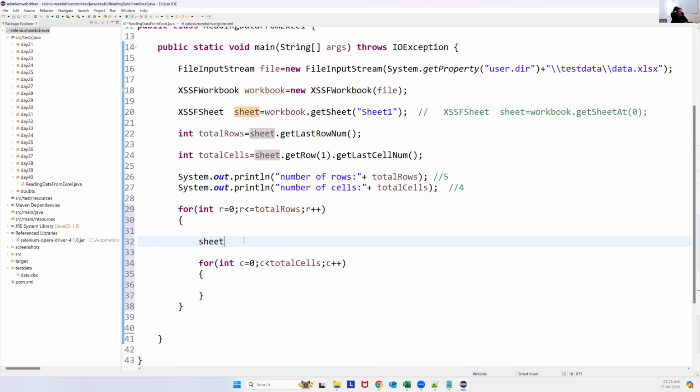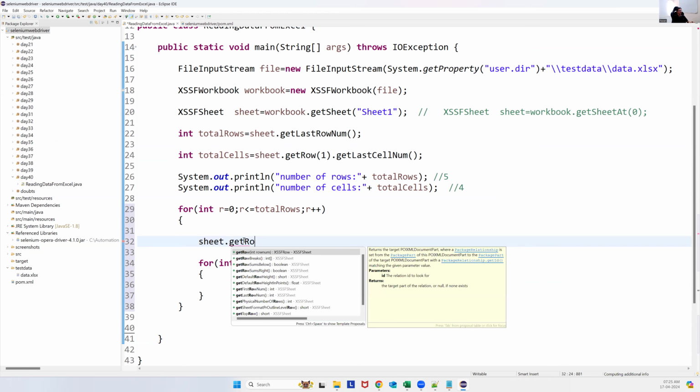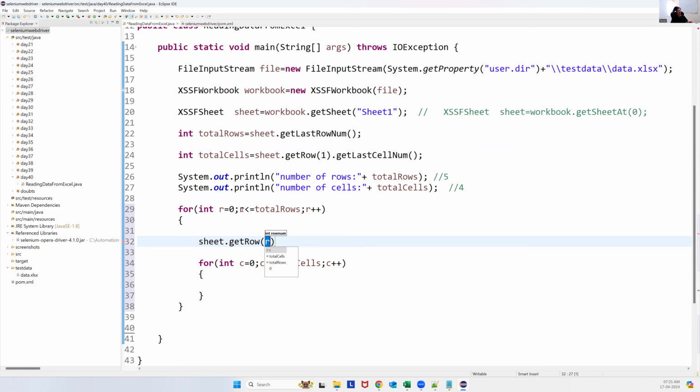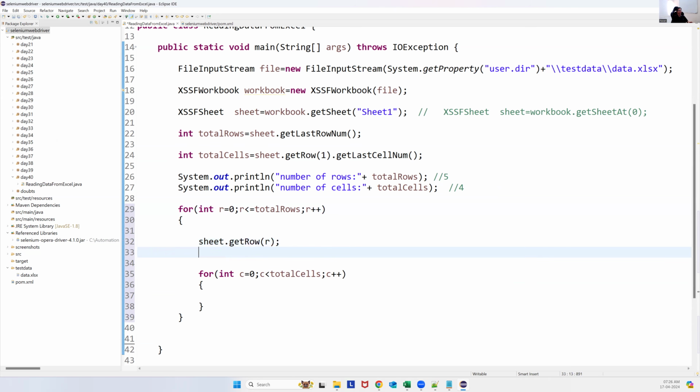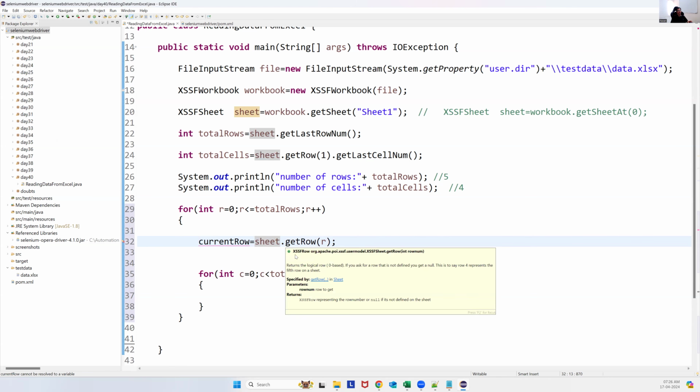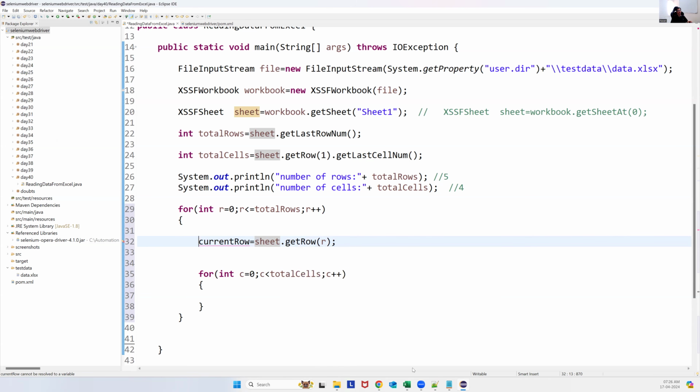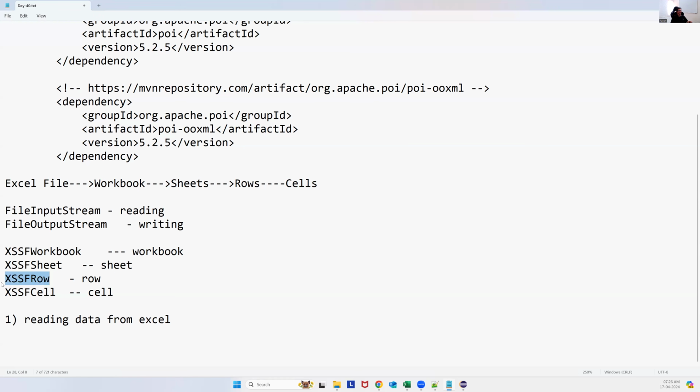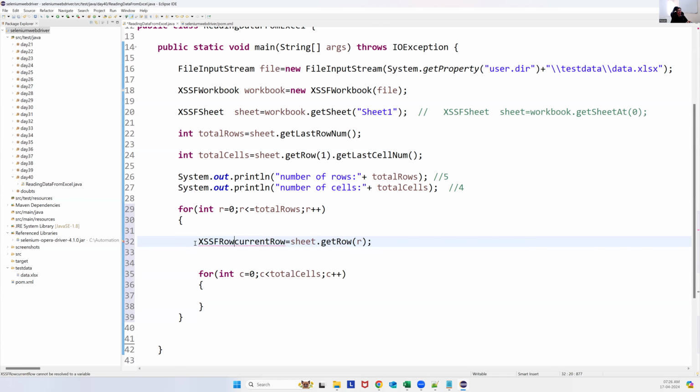Same method. Sheet dot getRow. And which row do we want to get? r. r is representing the row number. So sheet dot getRow. What will this return? This will return a row object that we have to store in a variable. So I can create a variable, say currentRow. And what is the type of this variable? The getRow method will return the entire row. And the type of this row is XSSFRow. So the row is represented by XSSFRow only. So this variable type is this one. And XSSFRow we have to import.